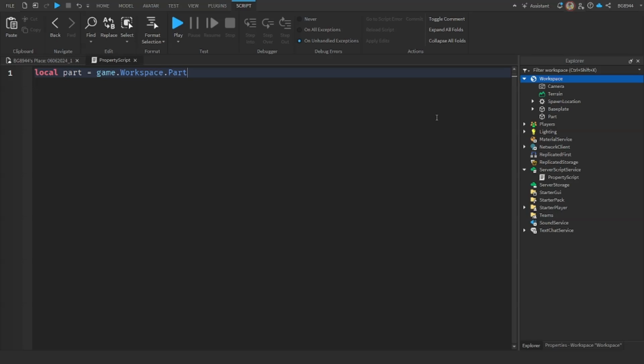So the method that we're going to be using, we're going to get rid of this dot part and we can type in colon WaitForChild and put parentheses. WaitForChild means that it waits until the child of a certain name is loaded in. So we're going to put quotation marks and type in part. Now this is still going to reference this part, but it's going to wait until the part is loaded in before trying to reference it. So now we have fetched the part object.